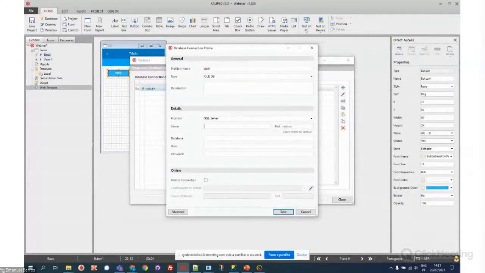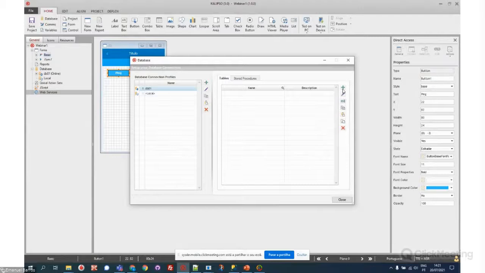Exit here. Let me copy my details: device, username and password. To start, I will use an online connection. We will talk a little bit more about this. Let's make it save. Okay, let's go here, add table.